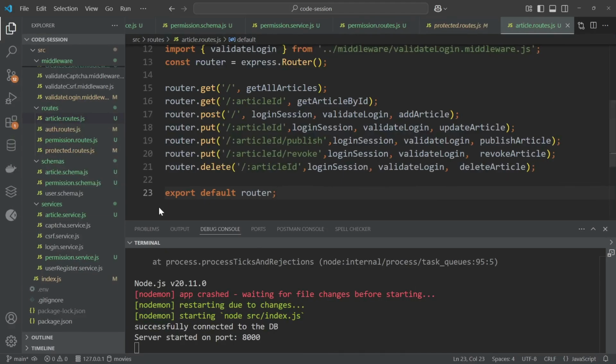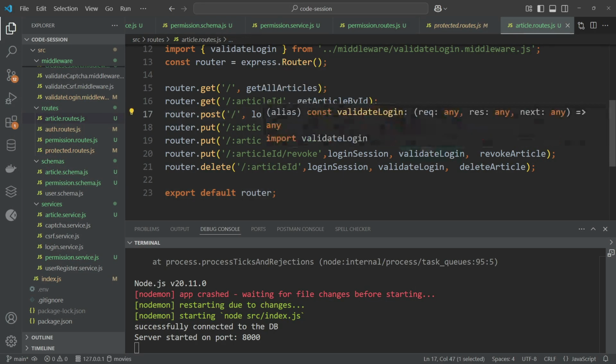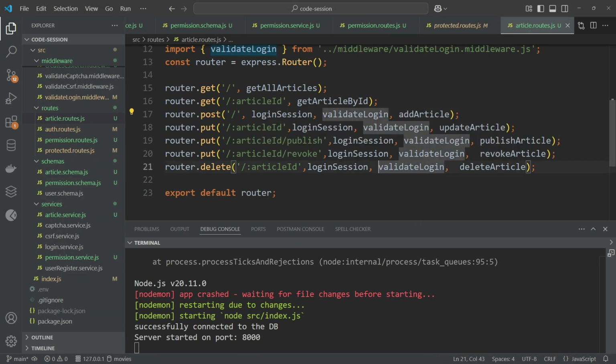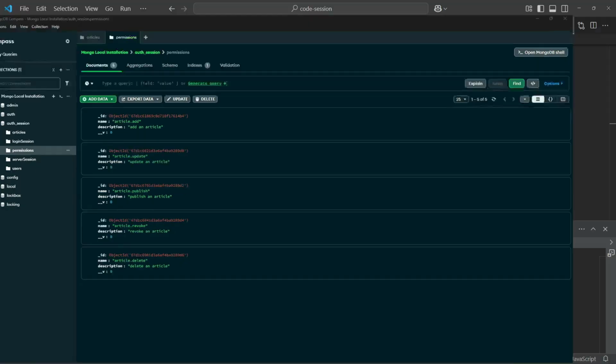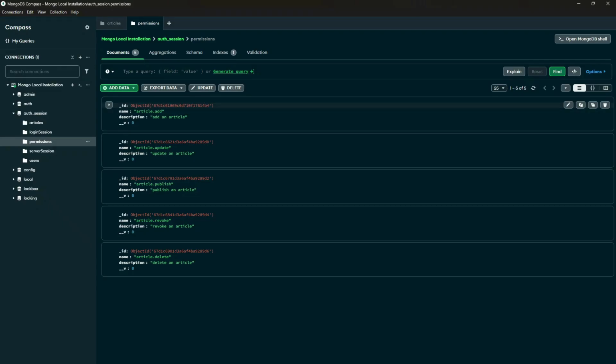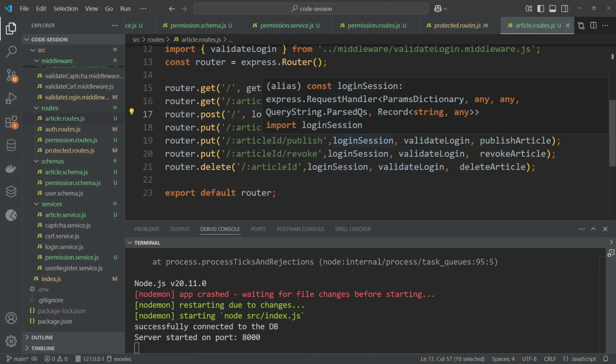So I will come here, and here I will create another middleware. I can name it anything, but it would basically mean that for this operation, for example add article, and for this logged in user, do a validation against this permission ID. So let me create a middleware.